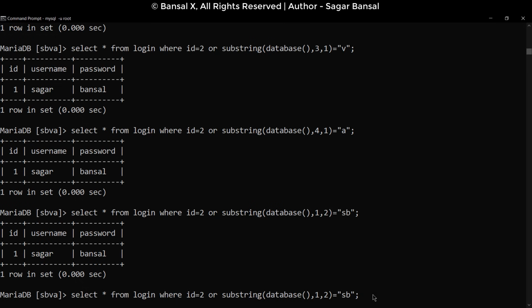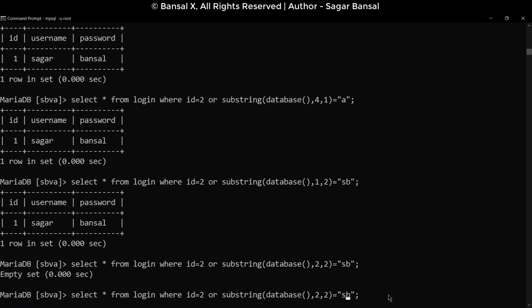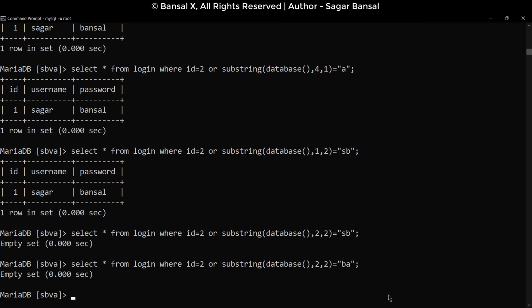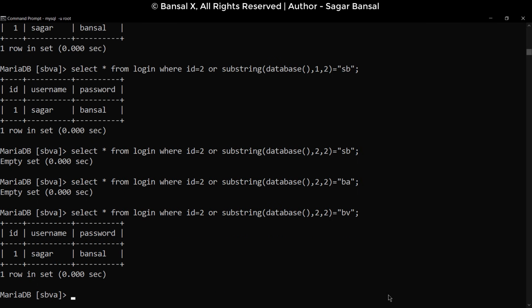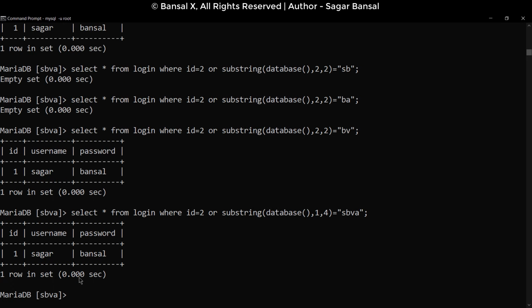I can try from second character, two characters, which should be B and A in SBVA. So B and A. If I try SB, it won't give me the result. But if I try B and A, it'll give me the result. Well, that doesn't work because it is not BA, it is BV. And you can see SBVA. I can try the whole database itself by putting 1 and 4, which means start from first character and select 4 characters in the string, which is SBVA. And that gives me the output.